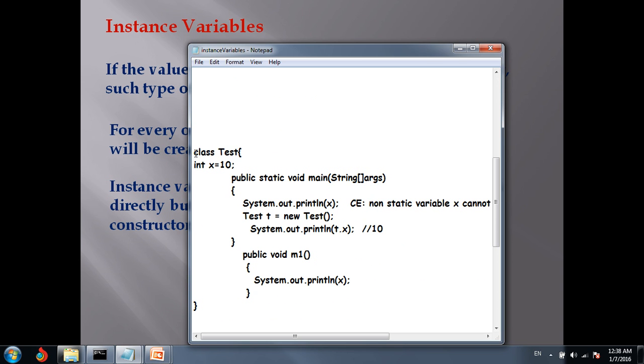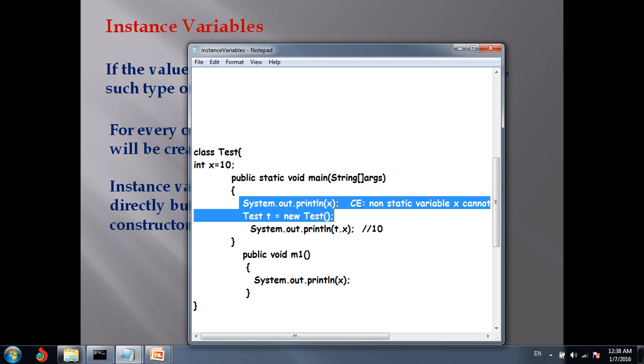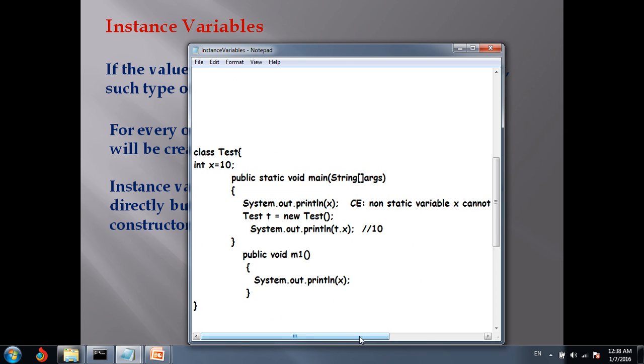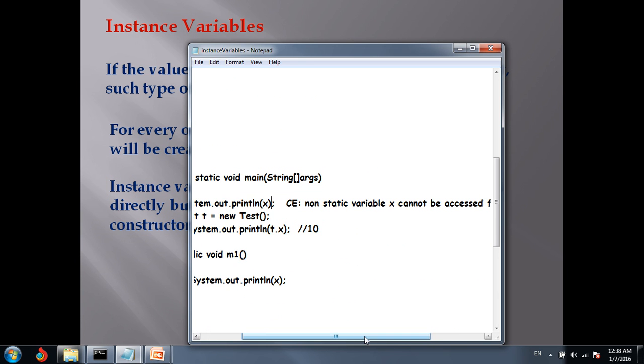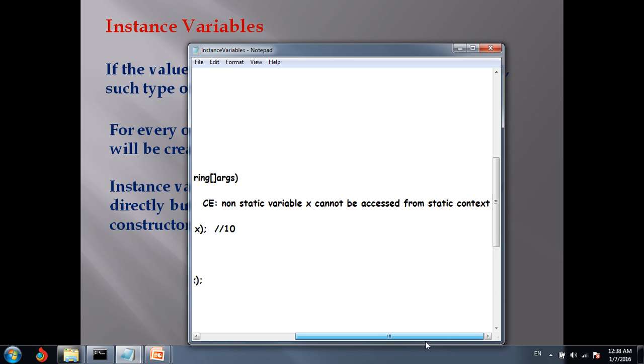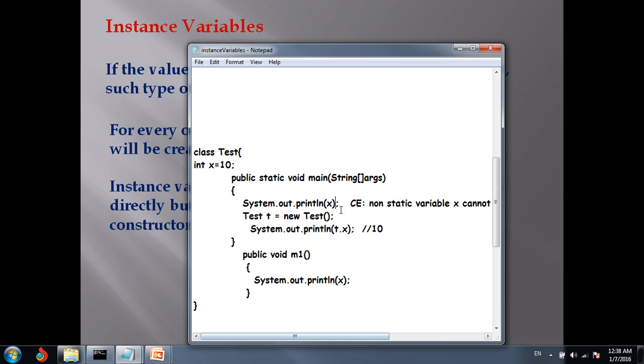So here is one point related to the access of instance variables. Class test over here, and then this is an instance variable. It's not declared inside any method, constructor, or block. Then this is a static method. Main is a static method, and I'm trying to print the value of x. It's going to give me an error: non-static variable x cannot be accessed from static context. This will be the error flagged by the compiler when I try to execute this statement.